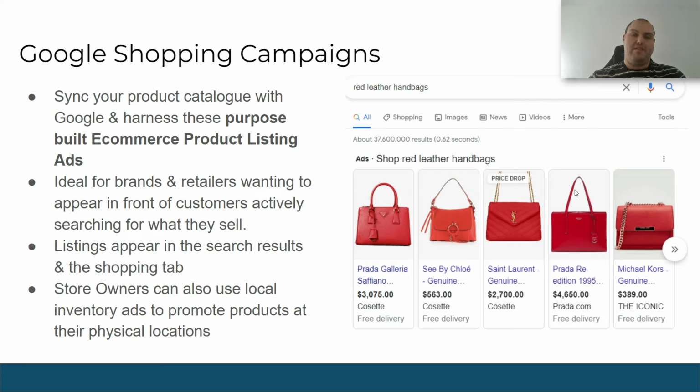Google shopping campaigns. Google shopping campaigns are the bread and butter for retail and e-commerce businesses. So if someone types red leather handbags, this is what you might see at the top of the search results. And then also in the tab next to there where it says shopping, these are paid ads. There are also free listings here as well.